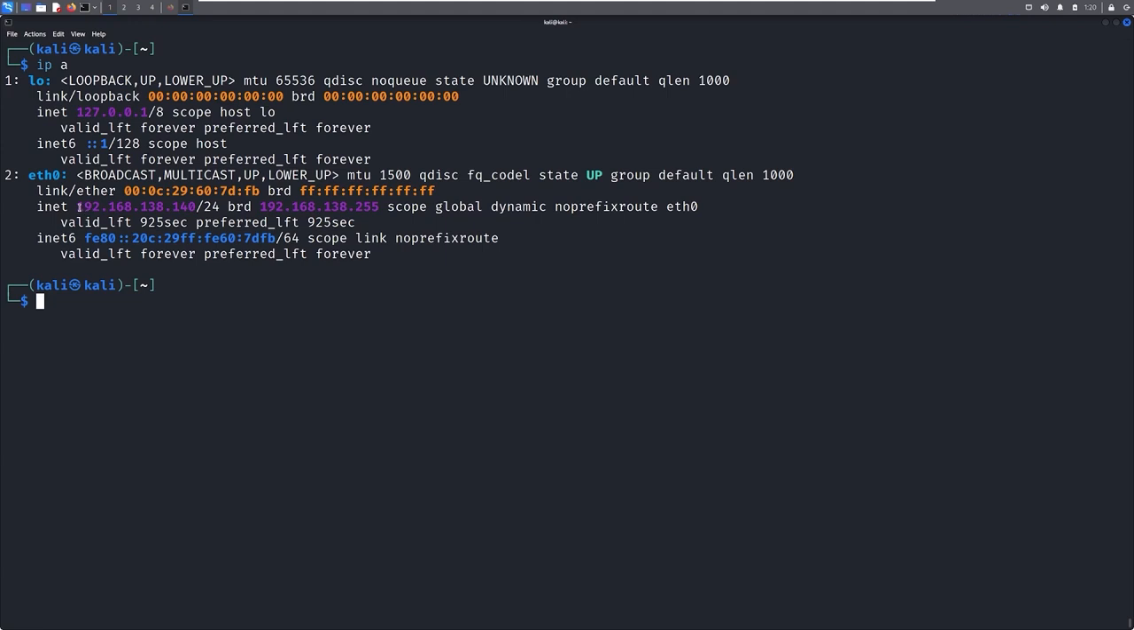And you can see that we have an IP address here, IPv4, of 192.168.138.140. We are on a /24 subnet. And here is our broadcast address here. We can also see our IPv6 here, which is nice. And we can see our MAC address here. So we can also look at this through the ifconfig command.